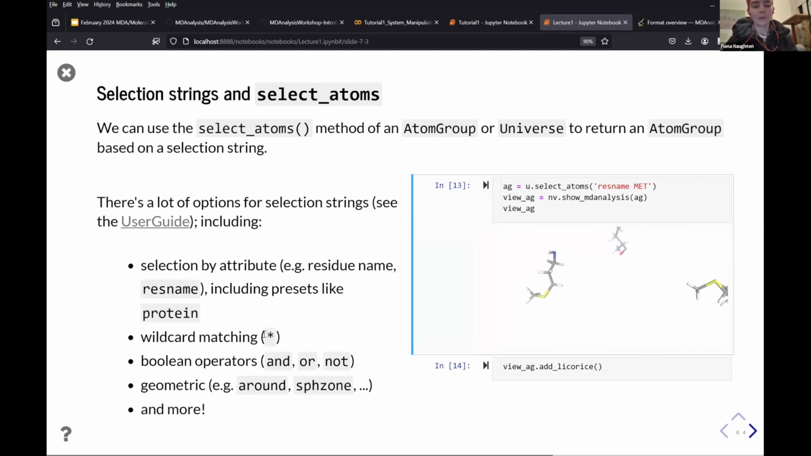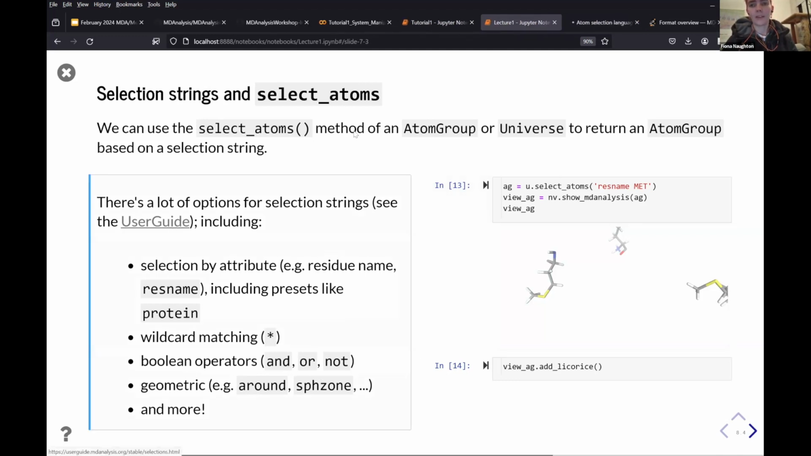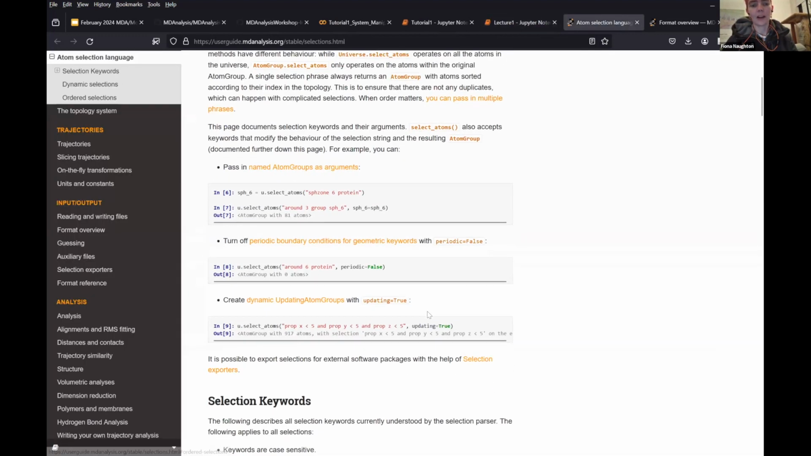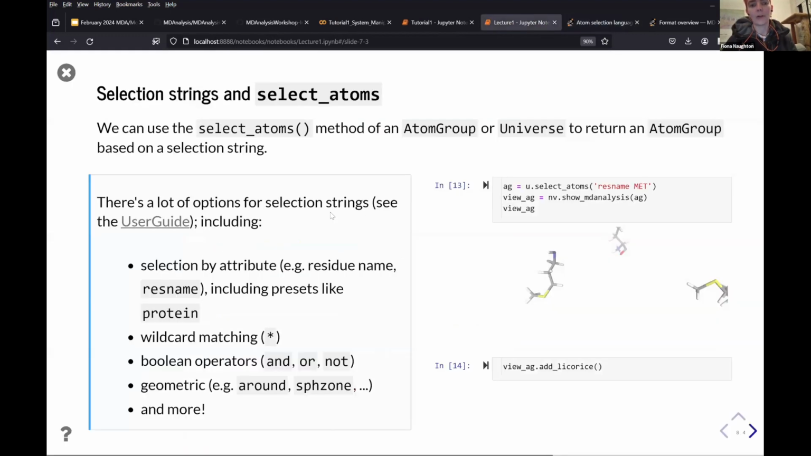There's also various options for using wildcards, for using Boolean operators to combine different selection criteria, using geometric conditions to make selections, and so on. So you can see these in the user guide, but we will also be going through these in more detail during the tutorial component just after this.